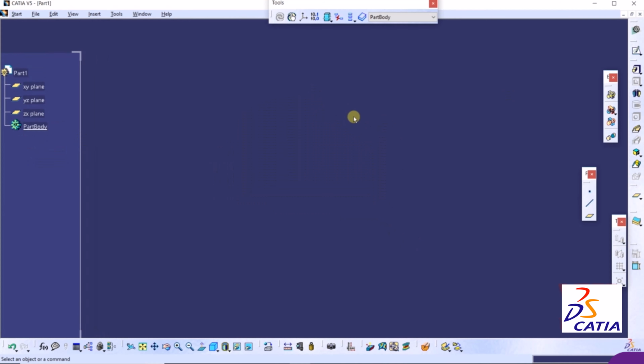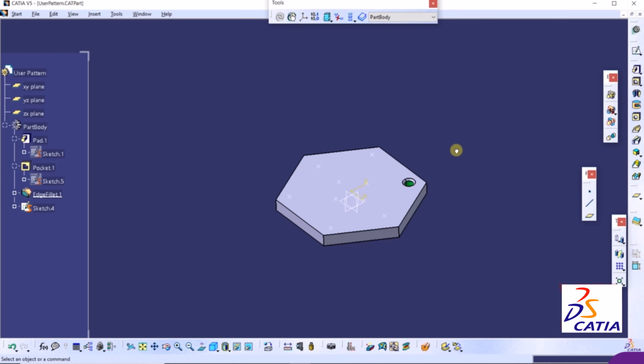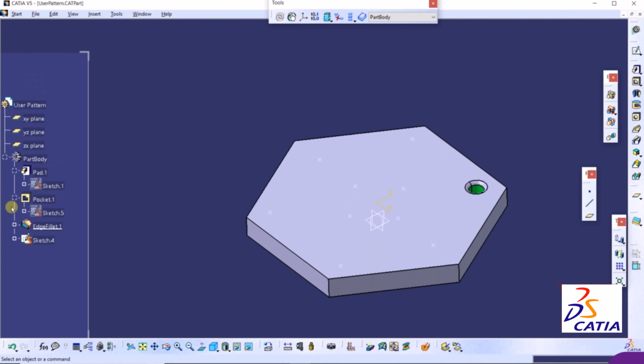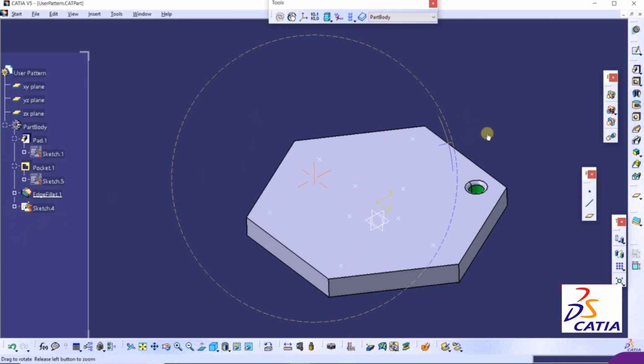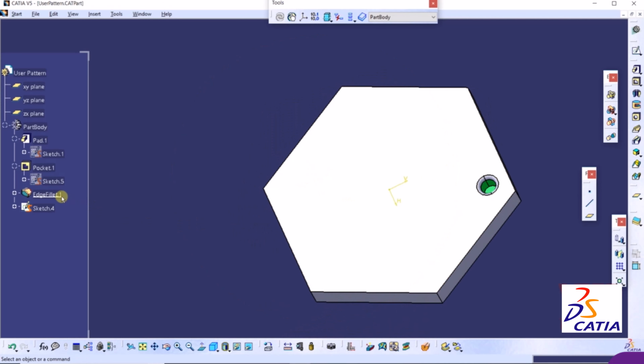In this lecture we will continue with pattern command, and we will know about next type of pattern, that is user pattern. With user pattern command we can create pattern with respect to a reference point. To understand this, I go to file and click on open, and open up this file, that is user pattern, and click on open. In this file we can see we have created a pad. Onto this pad we have created a pocket, and we can see we have this cut section. Onto this pocket we have created an edge fillet.